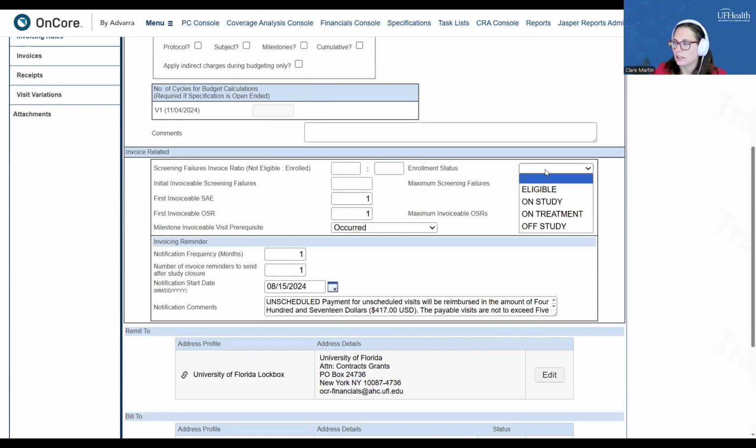We have to indicate an enrollment status. So is it just that the patients are marked as eligible in the CRA console, or do they actually have to be on study and on treatment before they can be counted towards patients that are enrolled? Or do they have to complete the entire study and then that counts as one enrolled patient? 99% of the times when we set this up, as long as the patient is marked as eligible, they count towards the enrolled number in this ratio.